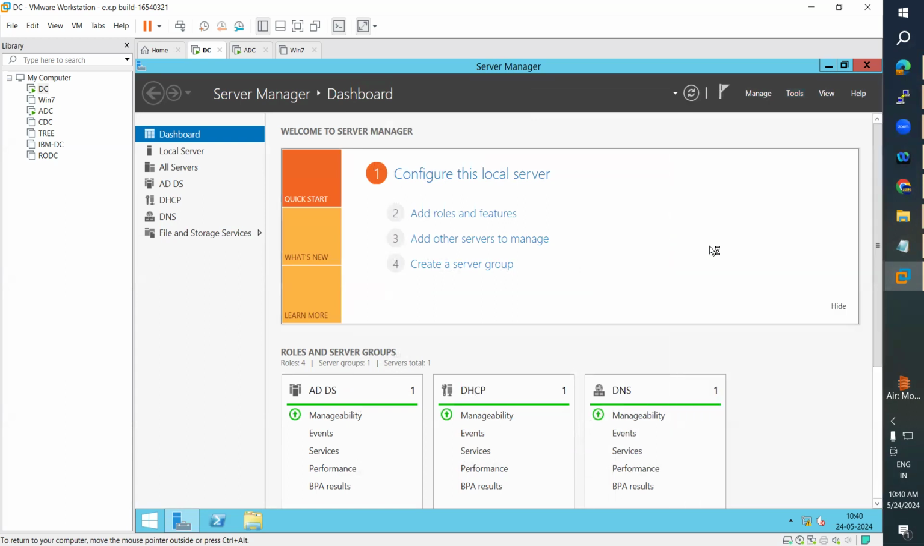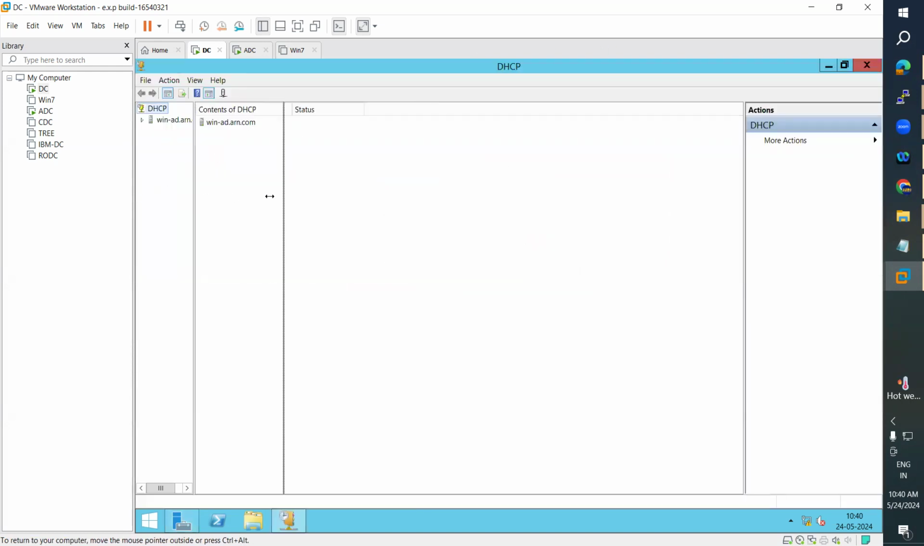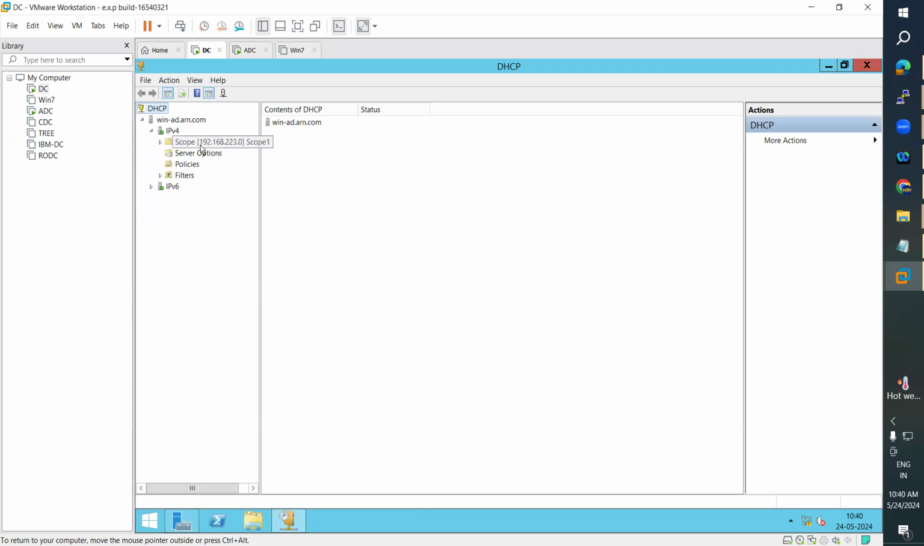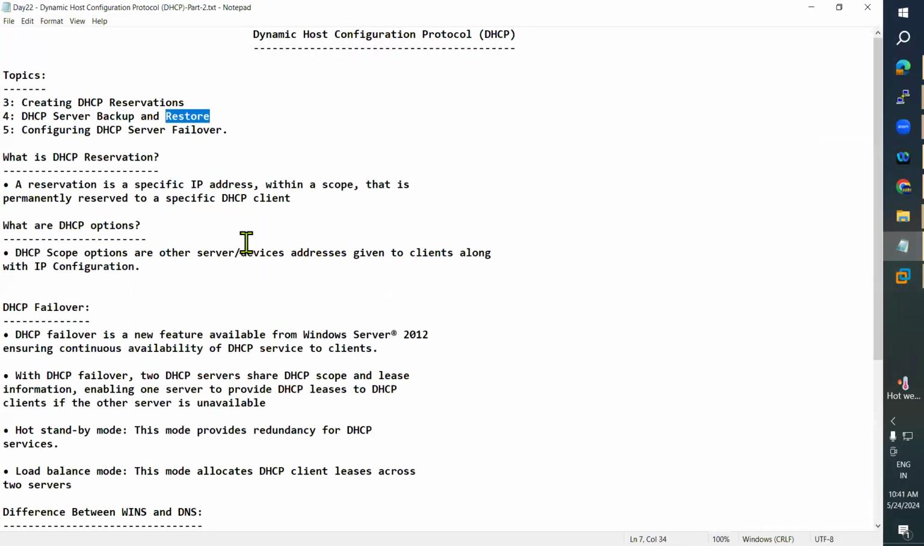Go to DHCP. Expand this. See, this is the scope. In the scope, there are many settings, information, and data of IP addresses, right? If suddenly this scope got deleted, how can we restore it? If you take a daily backup of the DHCP server, then if something happens, we can simply restore it. So in those cases, we use backup and restore. Configuration we'll talk about later.